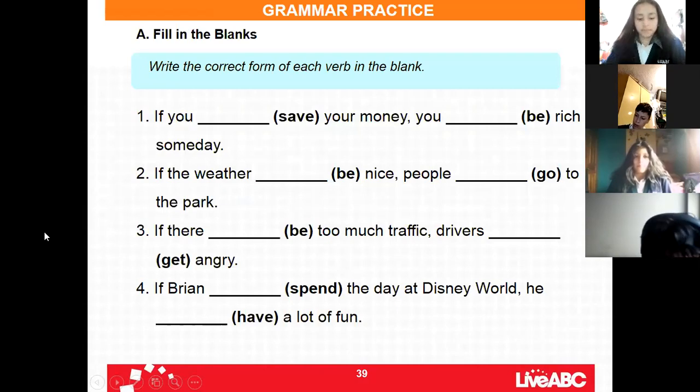Okay. Let's go now to the Grammar Practice exercises. Fill in the blanks. Write the correct form of each verb in the blank.